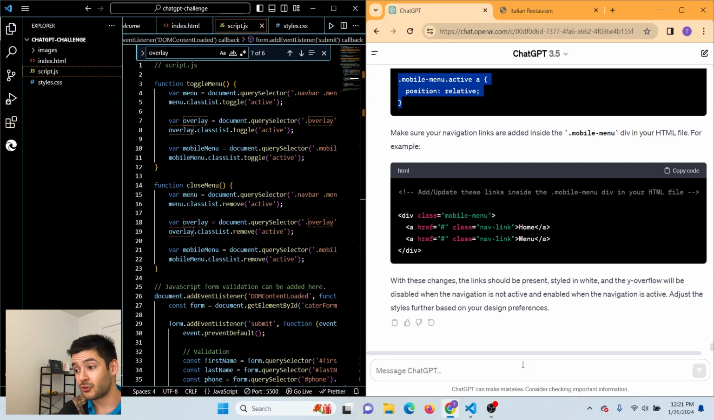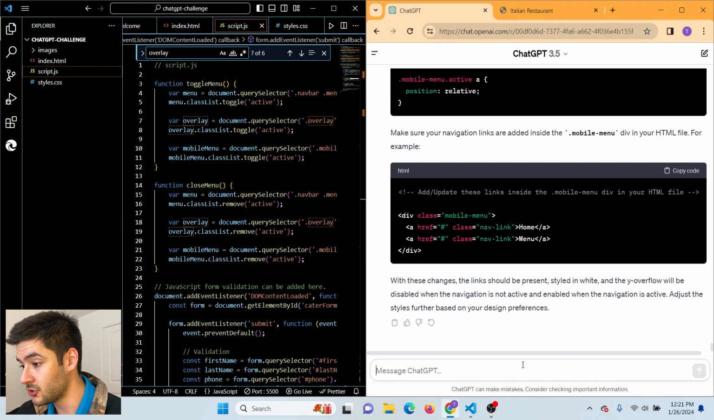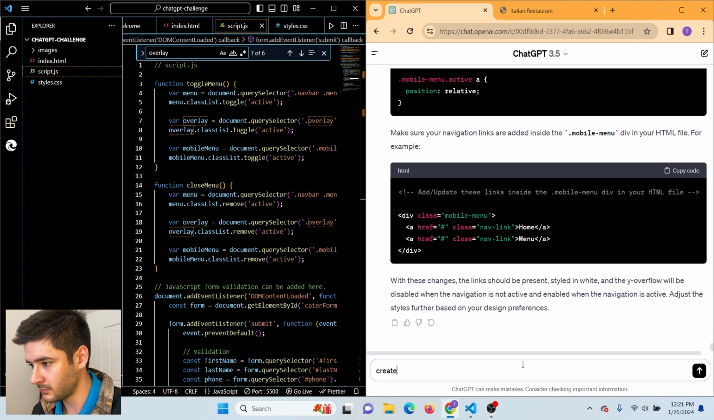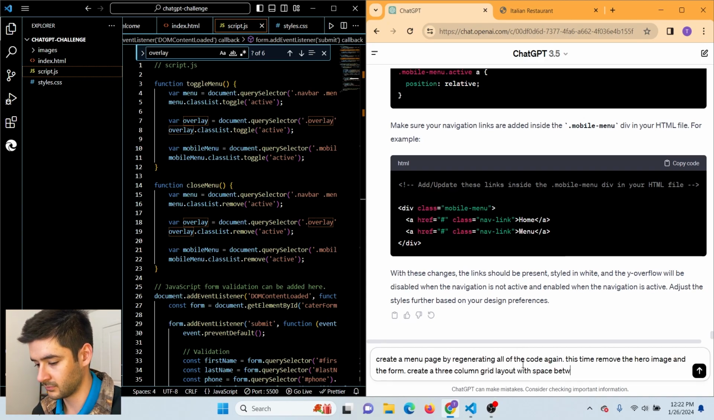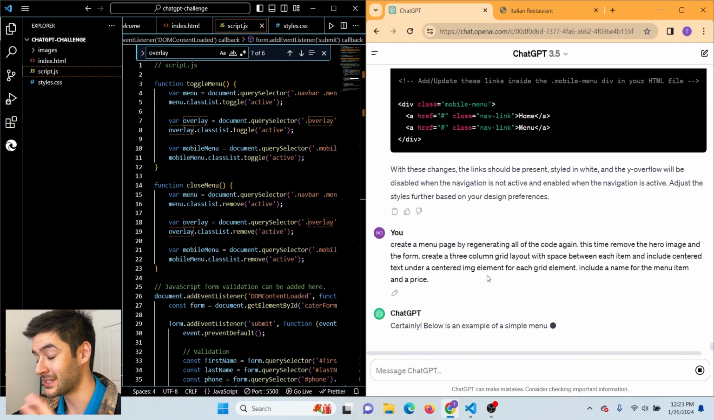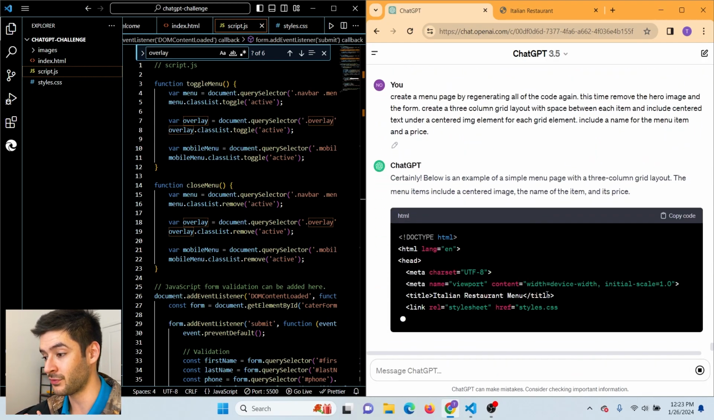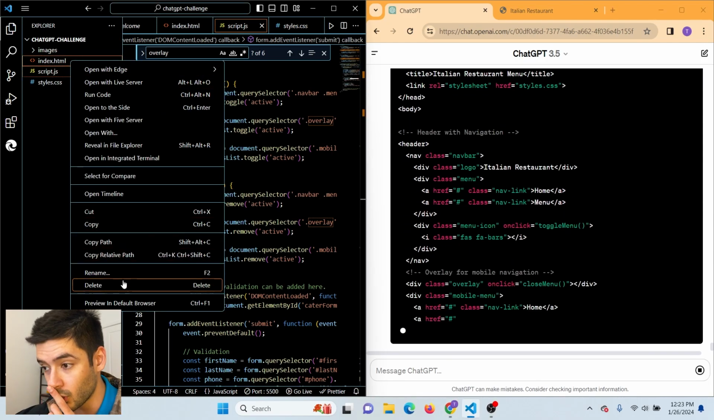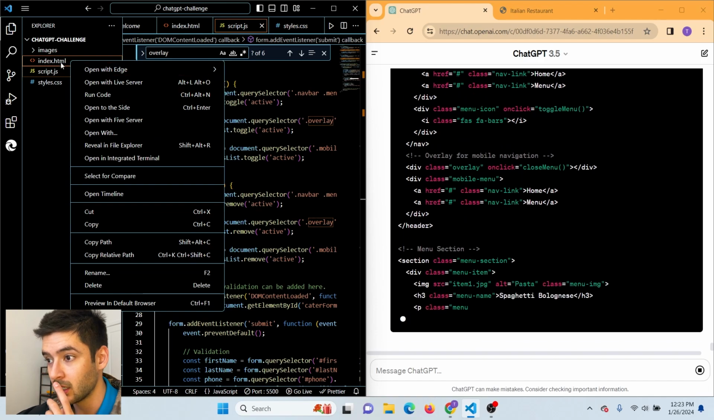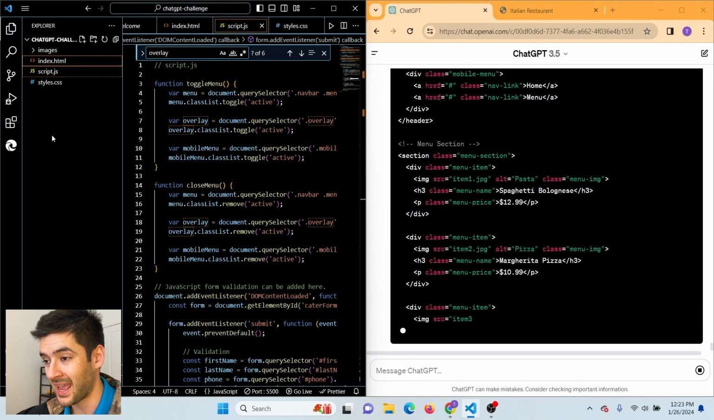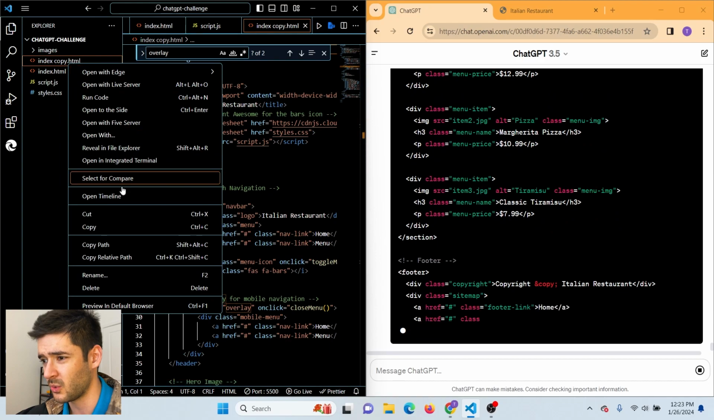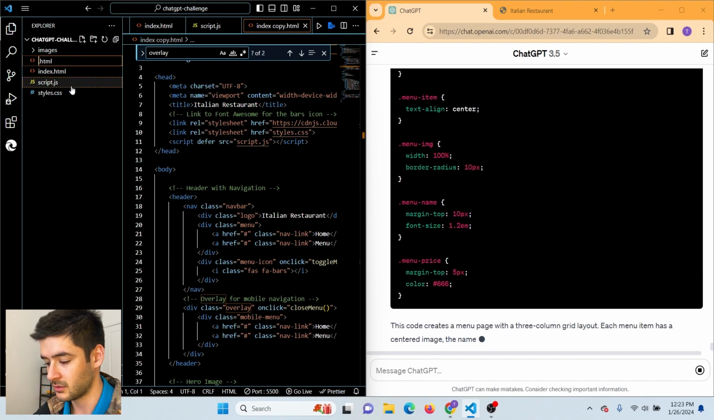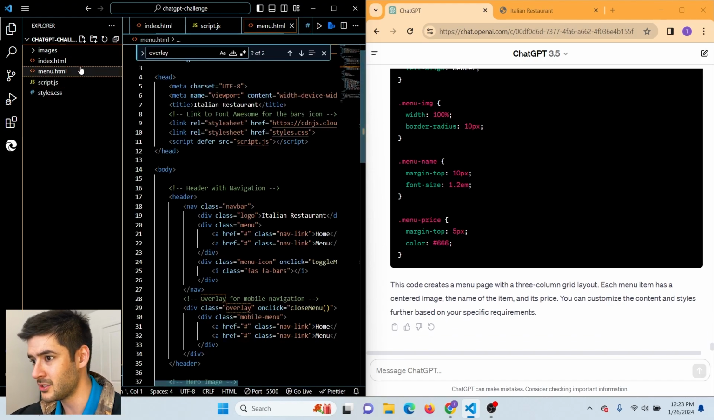Now what I want to do is create the menu page. So I'm going to ask ChatGPT to set this up in the grid fashion. All right, now we have our prompt. We're telling it to basically redo all of our code again, but now we want it to create another page. So what we're going to do here is simply copy this one and paste it within Visual Studio Code. We're going to title this one menu.html, just like so. And those are going to be the only 2 pages for our website.